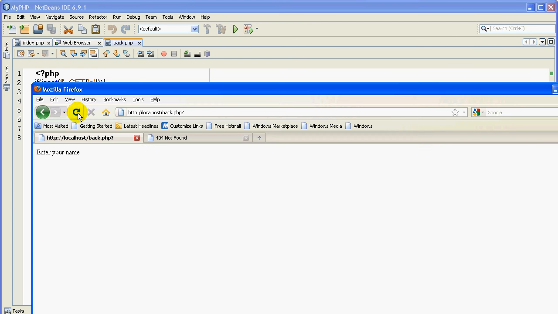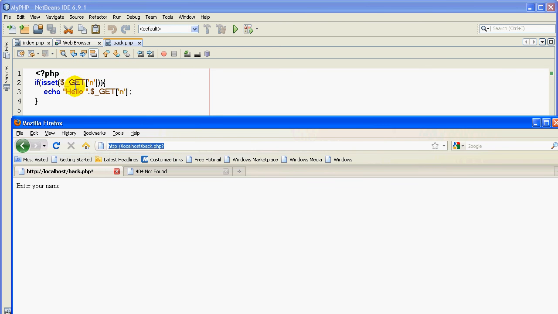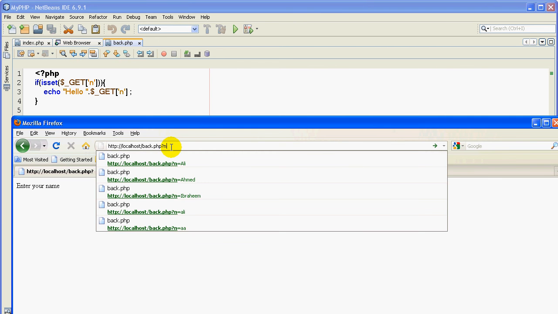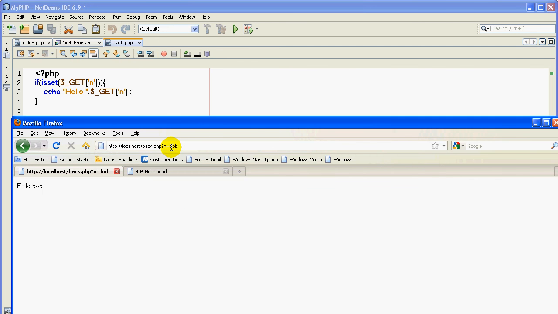Here I click refresh, and it says enter your name. Because I'm using the method GET, I can edit the URL itself. So I will say n equals Bob, for example, and as you can see, I'm getting hello Bob. It should be capital, no problem, but you get the idea. Whatever name, Tom, it works. Hello Tom, that's it. This is the script that will work in the background, which is why I gave it the name back. The user will not see this one.